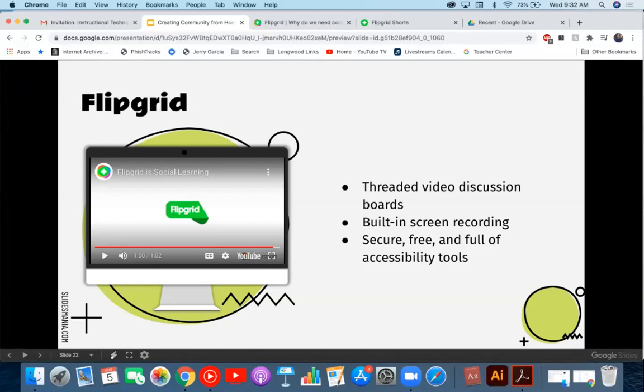We talked about being able to use the built-in screen recording feature, which makes it very easy for our students to be able to share any artifacts that they might build. So if they have an e-portfolio or Google Slides for a project, they can share it, have the voiceover for it, and talk through it. Then we also get into it's secure, free, and full of accessibility tools, not unlike Meet, but that's why I selected these tools because they meet my criteria here.